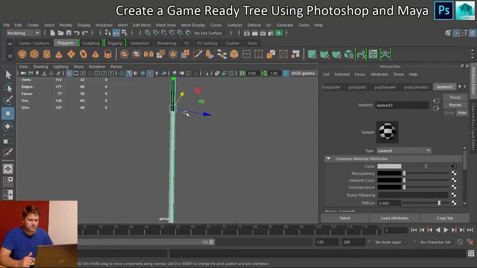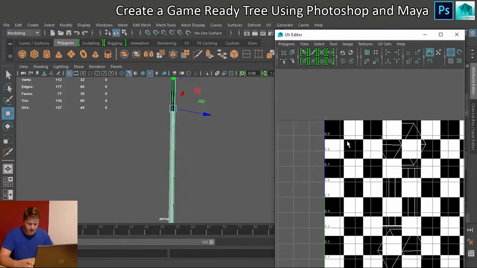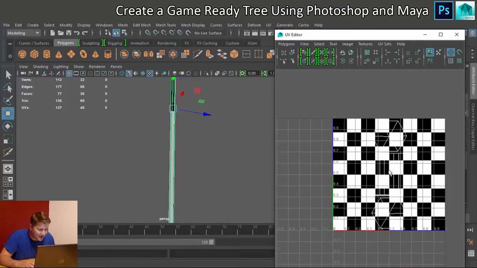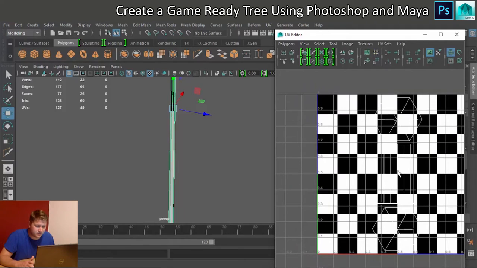So we're going to select the trunk now, and then we're going to go to our UV editor to see what we're working with. And actually, that's not bad, but I think we can do a little bit better.